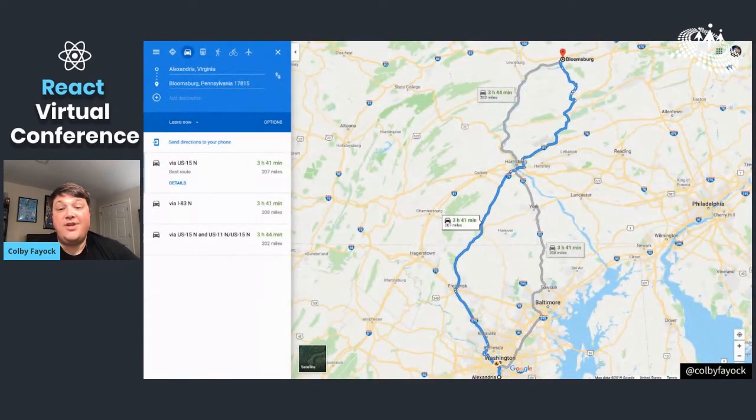This next one shows some driving directions. This is the route I would take to get to my mom's house where I grew up. The time here is a little bit optimistic though. It never actually took under 4 hours to get there with traffic.